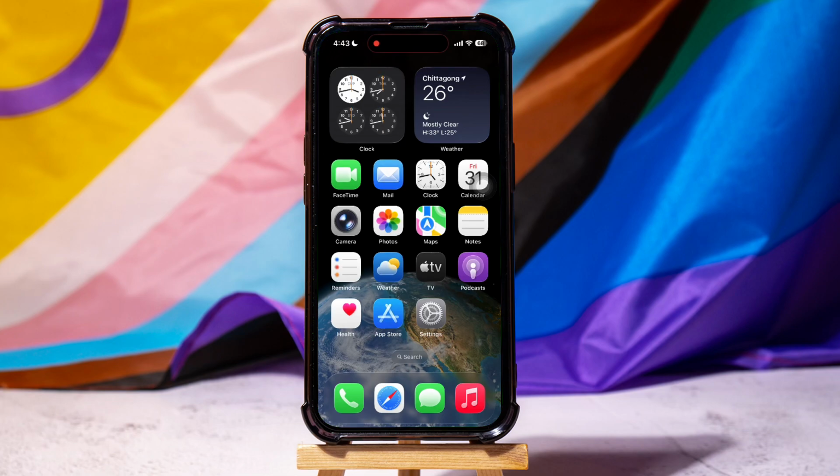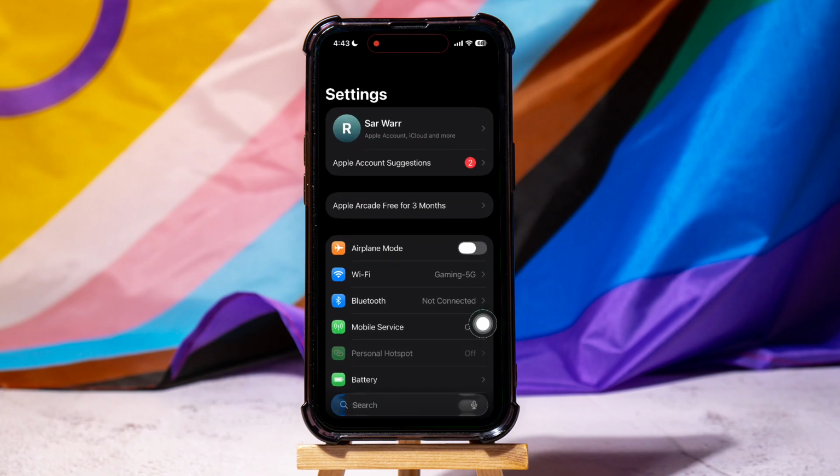How to add iPhone mail account. To get started, first of all go ahead and open up the Settings application on your phone.